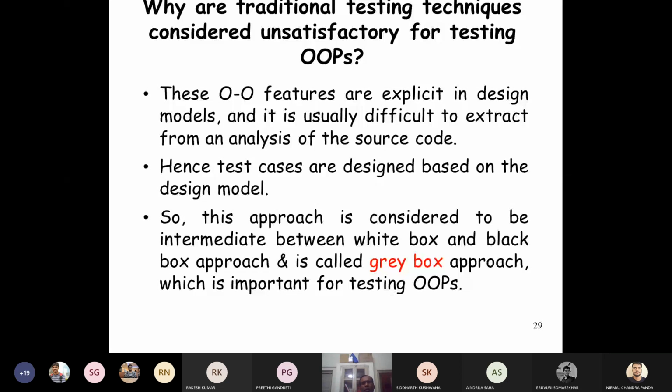So this approach is considered to be somewhat intermediate between white box testing and black box testing. Why? Because in white box testing, where do we design the test cases? From the code. And in black box testing, we design the test cases from the analysis document, that is the SRS document. But in testing object-oriented programs, we have to design the test cases from the design documents. And design comes where? In between analysis and coding, isn't it? First analysis, then design, then coding. So for testing object-oriented programs, we have to design the test cases from design documents such as UML diagrams.